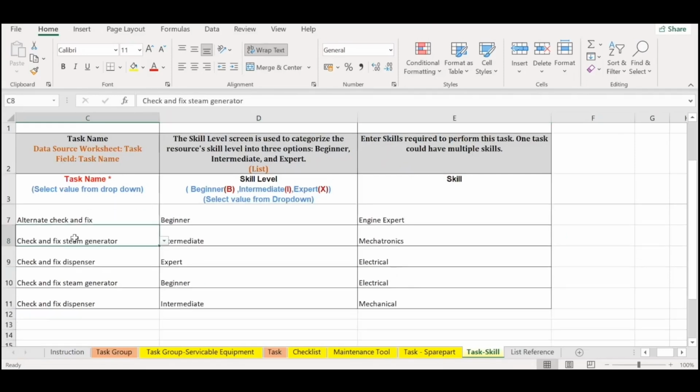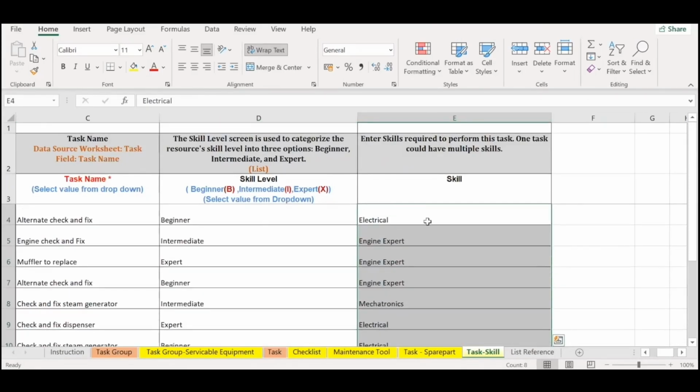Then the next task is for fixed stream generator. An intermediate level mechatronics engineer skill is needed, and a beginner level electrical skill is needed. In this way, you relate them, and you provide the skill data here. Whatever skills you provide, we will create them in our system. This is the task group.